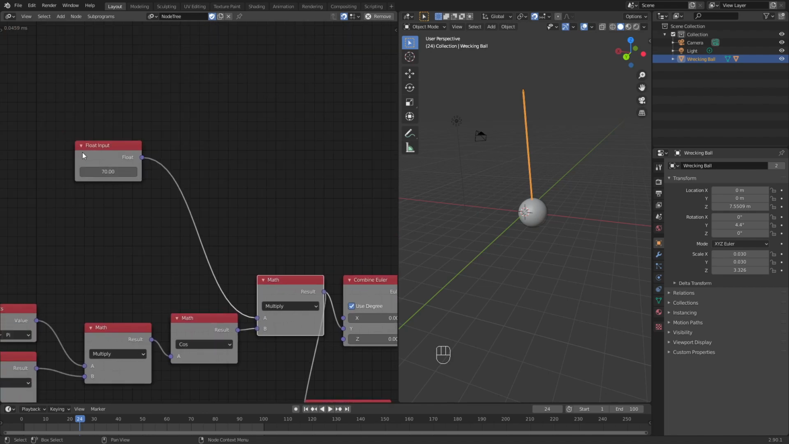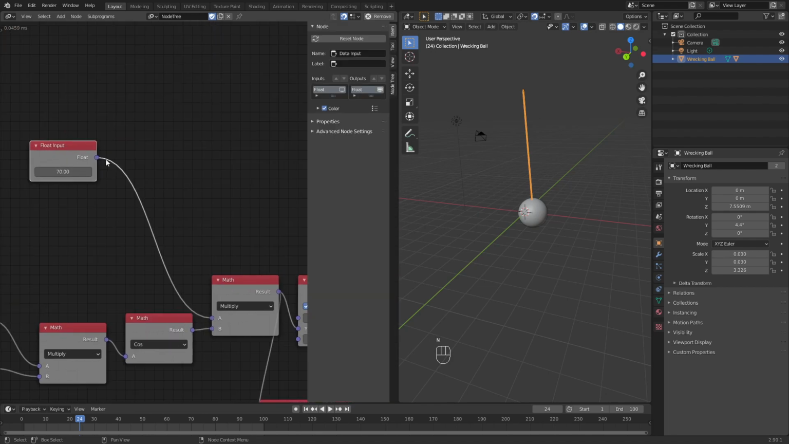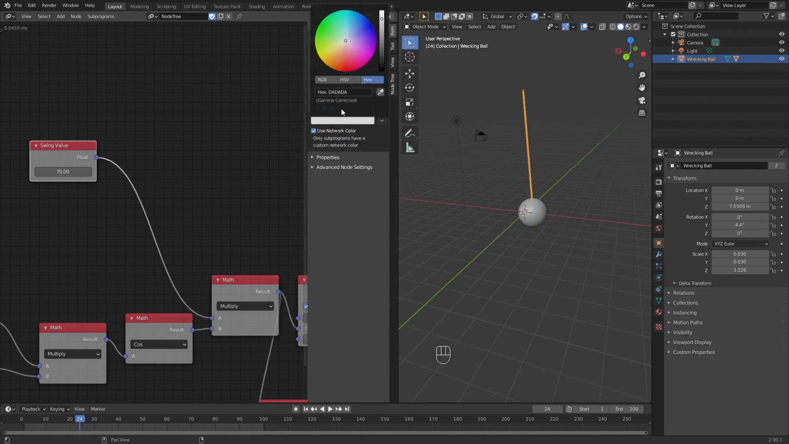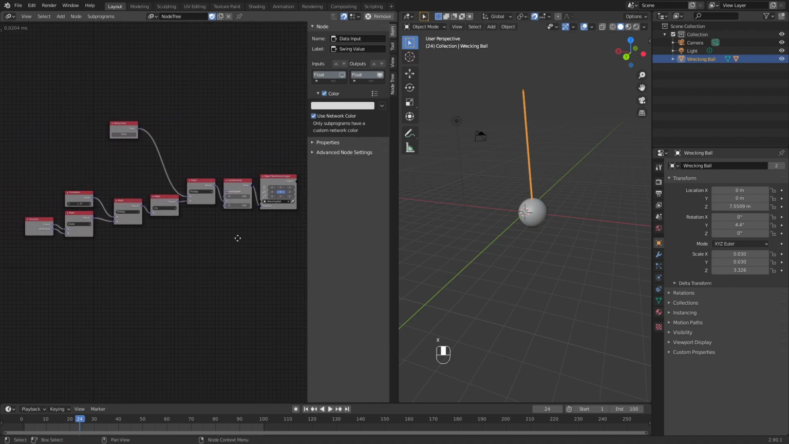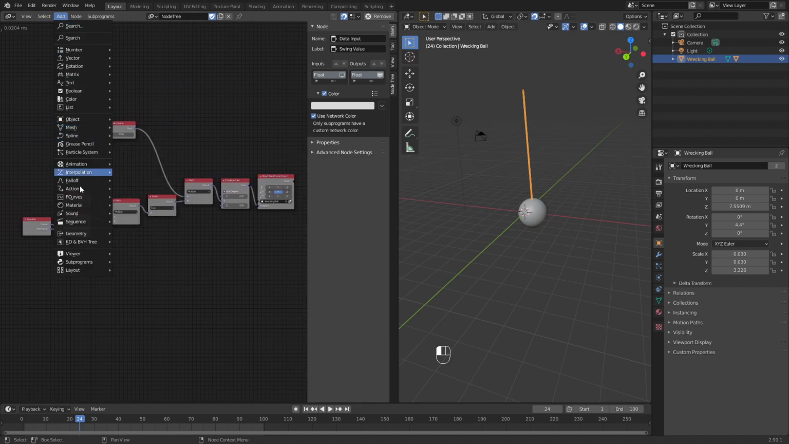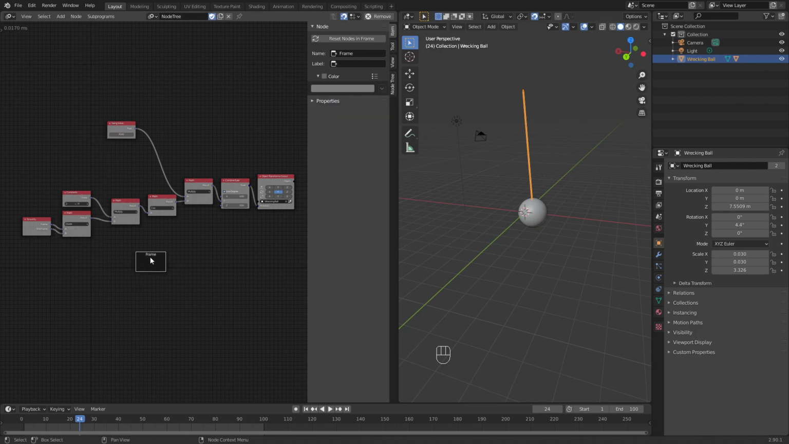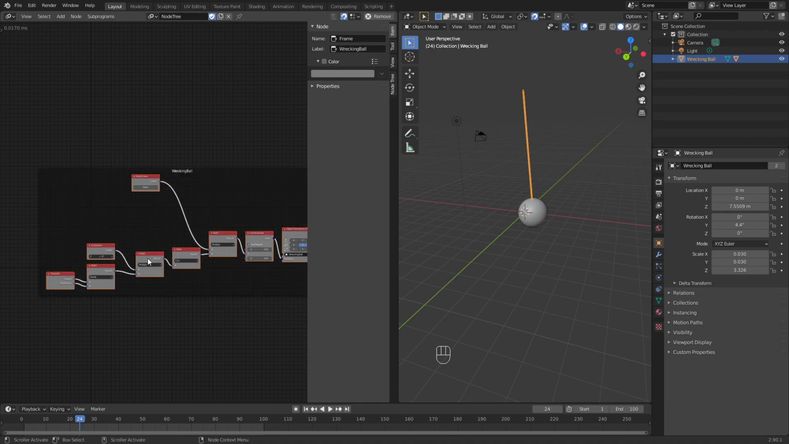Oh, but first, I'm going to take this and call it swing value, something like that. Maybe get in there and change the color a little bit. Oh, nice. Just to have something that differentiates it. Cool. And let's frame it while we're at it. Let's keep everything really straightforward. Let's say wrecking ball. We can just throw everything in here.